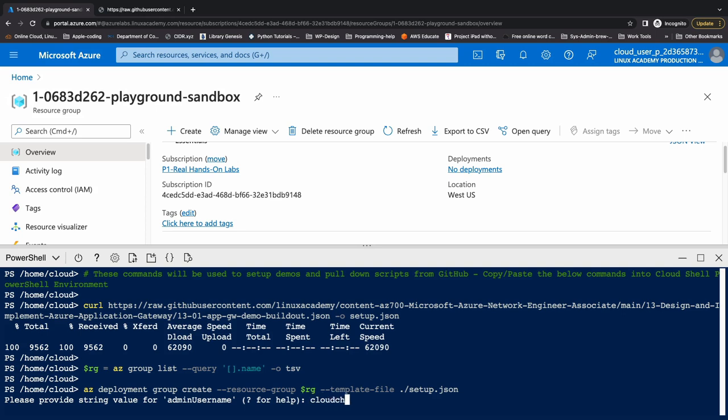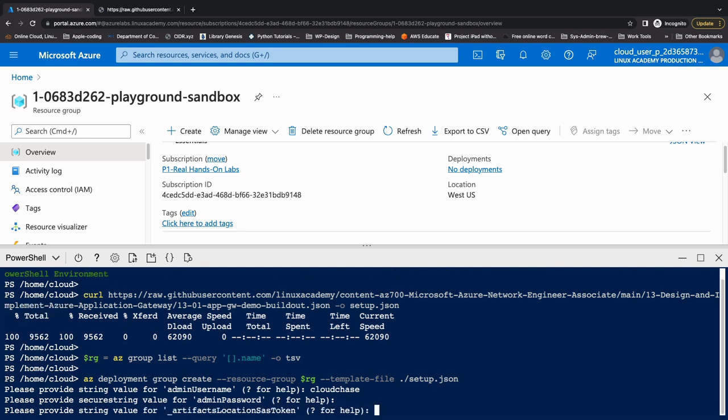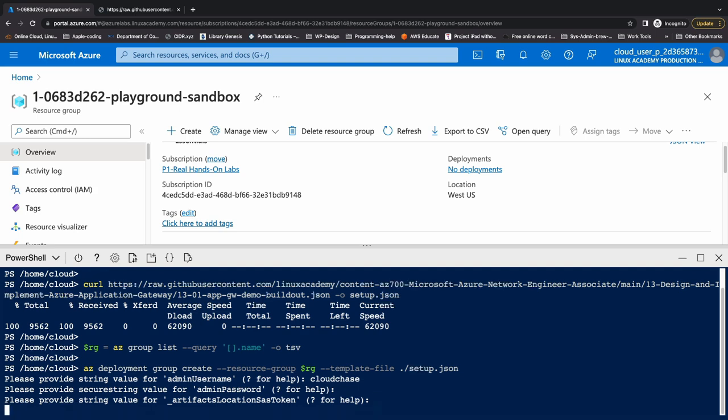We're going to have to provide our username, so pick a username for yourself. And then we're going to have to provide a password. Provide your password. And once you've done that, you can go ahead and hit enter for artifacts location SAS token without typing anything. That's just so that if we had a SAS token we wanted to provide, we could provide that there. We don't have one in this case, so we'll hit enter and we'll just let it run off and create our deployment of our resources so we can get started with our application gateway demo. So we'll be back once this is done provisioning in about 15 to 20 minutes.